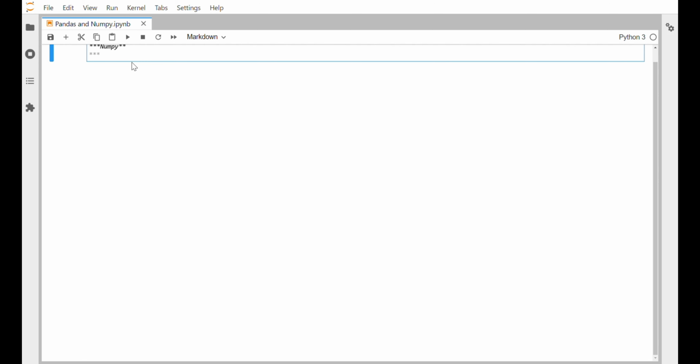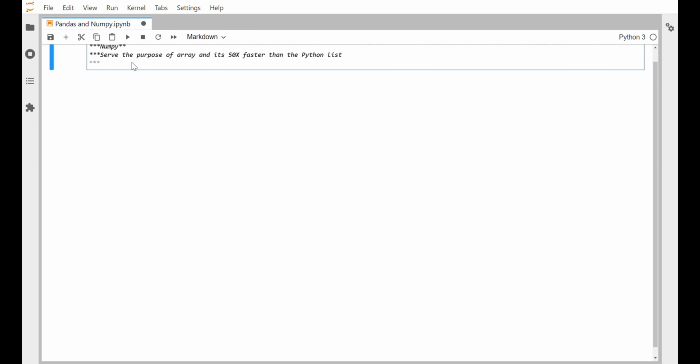But quickly, if I have to summarize it: NumPy serves the purpose of an array, and it's more than 50 times faster than the Python list. So in a quick way, this is what NumPy is. And if I talk about pandas, they just allow us to analyze big data.